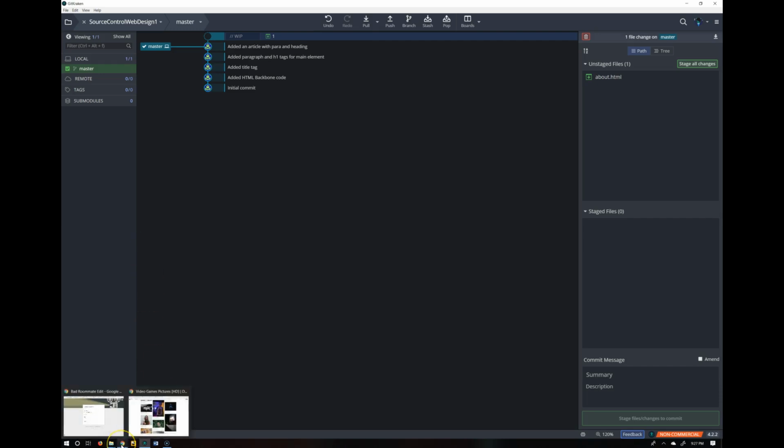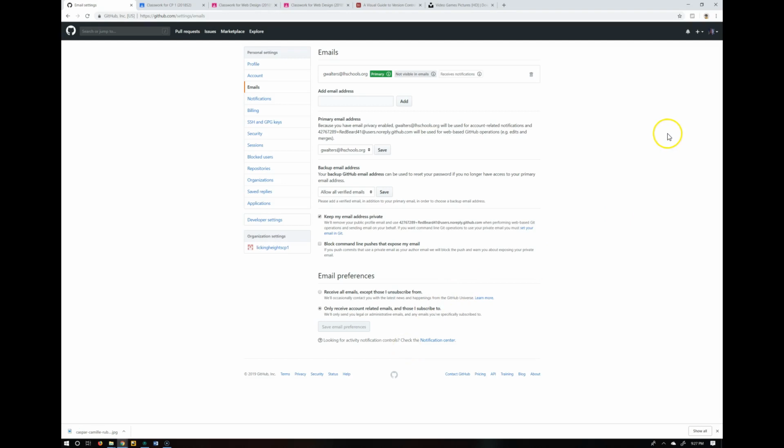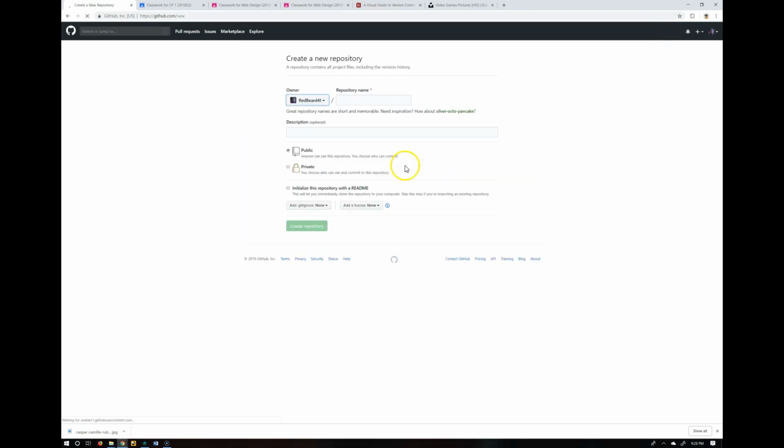Okay, so to do that, this is where we are using our GitHub page that we created earlier. So if you have not created a GitHub page, you need to create one. We're going to go ahead and click on New Repository, and you're going to give it a repository name. Now this is your GitHub account, so I could say Web Design Source Control, and I can give it a description: This is my repo for my website showing how to use source control with GitHub. All right, so I can go ahead and create this repo.